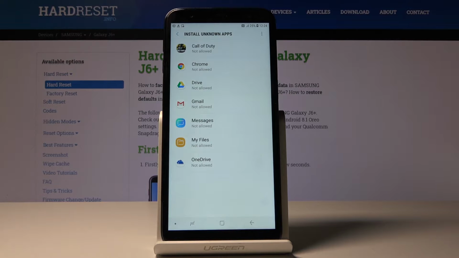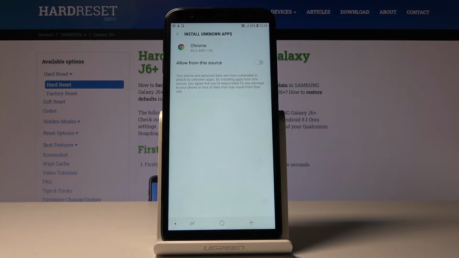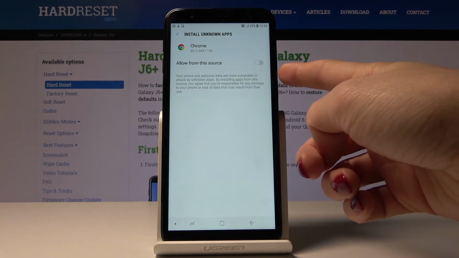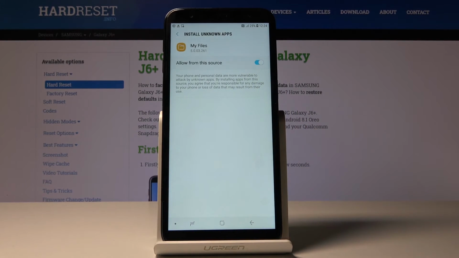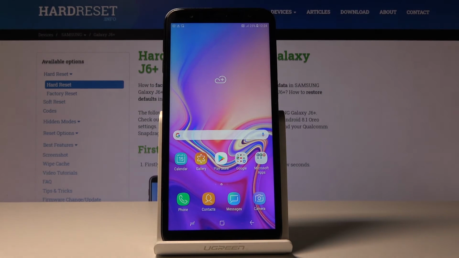Wait a couple of seconds, and as you can see now, you can give some particular application permission to download files from them. So for example, it can be for Google Chrome, just allow from this source, then My Files, and do the same thing: open some particular application and then give it permission by tapping on Allow from this source. And that's basically all. This is how you can smoothly and easily activate installation of apps from unknown sources.